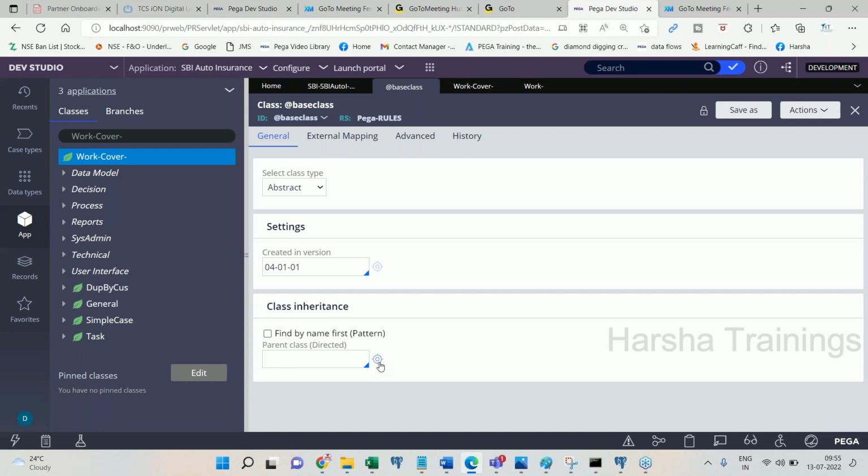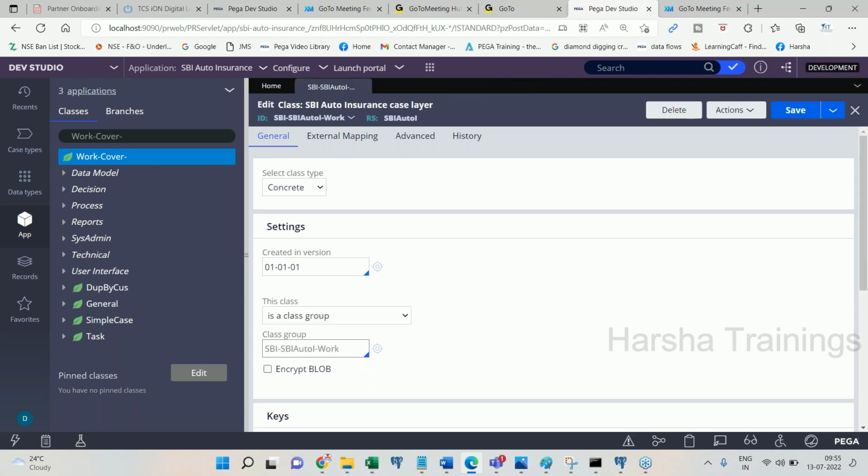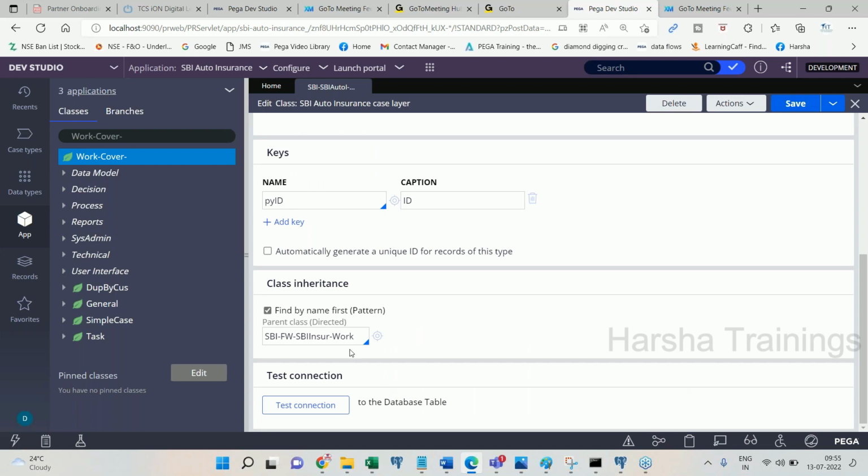Now let me tell you one more thing. I'll give you one requirement, one question. I created a framework application and an implementation application, let's say. Two applications I created. Now, in the implementation application, I went to the implementation application class group. Here, I want to remove Work-Cover- and choose the framework application related class group. I'm going to click the down arrow.